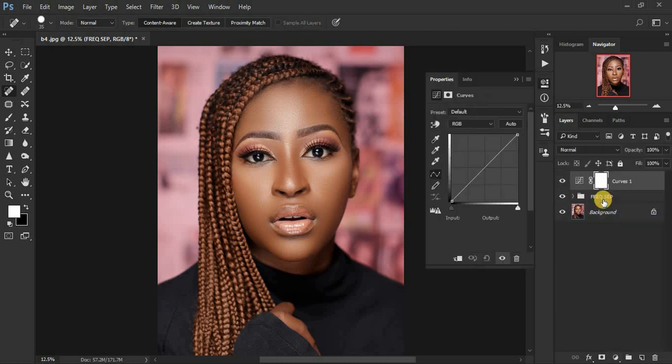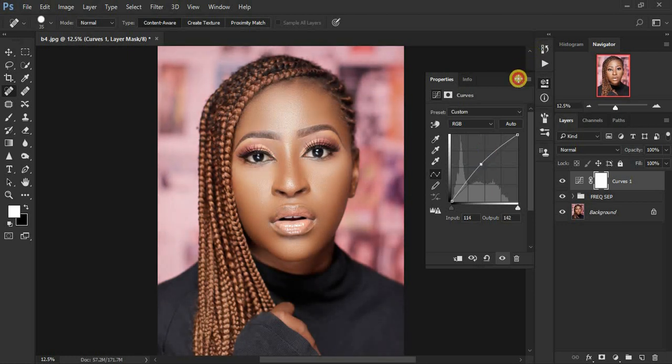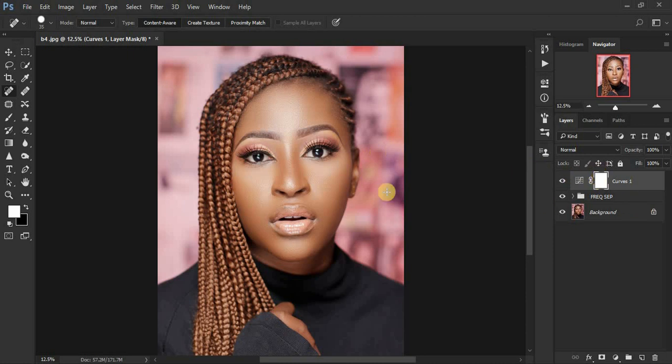When you click on curves, the very first layer is to brighten. Make a midpoint and drag up, you brighten. In order to hide this effect, click Control I or Command I. Make sure this right here is selected. Click Control or Command I to hide that effect. Remember, when you are dodging, we dodge the highlights, and when we are burning, we burn the shadows. So remember, this is our dodge layer.